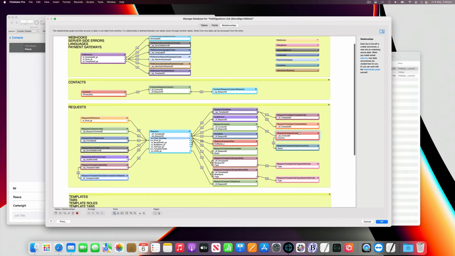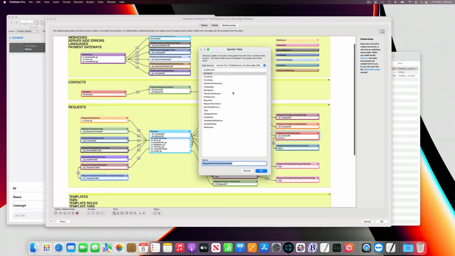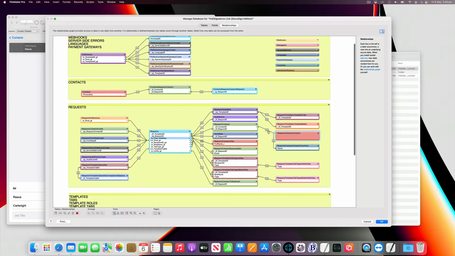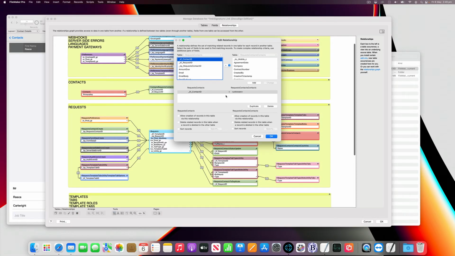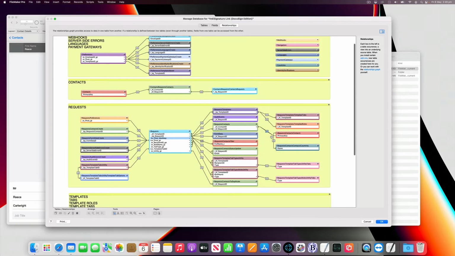So I'll double click on this, copy the name to the clipboard, change it to my external data source, choose contacts, paste that in and save it. And once again, I just need to go in and fix this up. So that's going to be foreign key to primary key once again. Okay, so that fixes that.